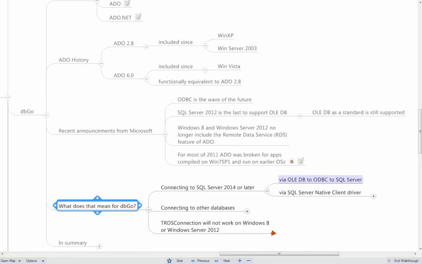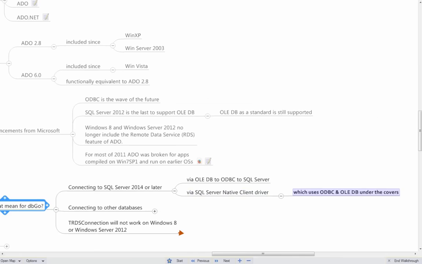So with dbGo, you can still connect to SQL Server 2014. It's just that you can't do it with the OLEDB provider directly. You have to go OLEDB to ODBC to SQL Server, or you can use the SQL Server native client driver, which is itself a wrapper for both the OLEDB and ODBC drivers. So for SQL Server 2014, I assume it only includes ODBC. Confused yet?